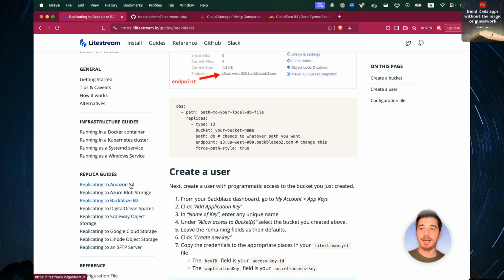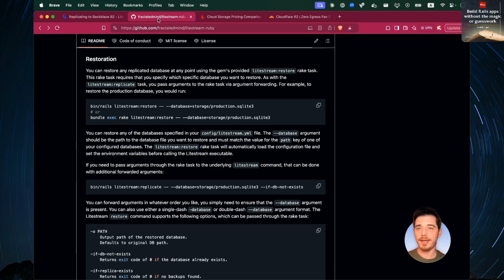And with that, that is the Lightstream tool, and specifically the Lightstream gem with Rails.